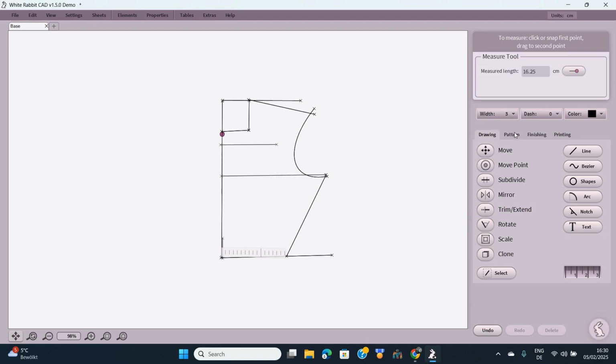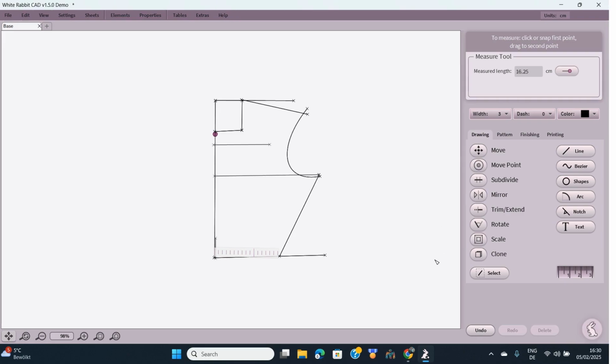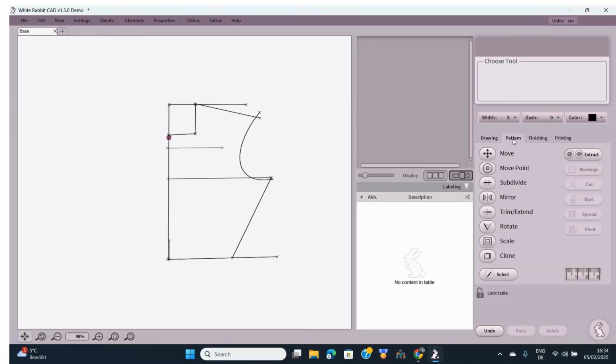Now in the next section, let's go to the patterns. Once you come to patterns, you still can use all these things on your patterns. You can use your tape, you can use your darts.